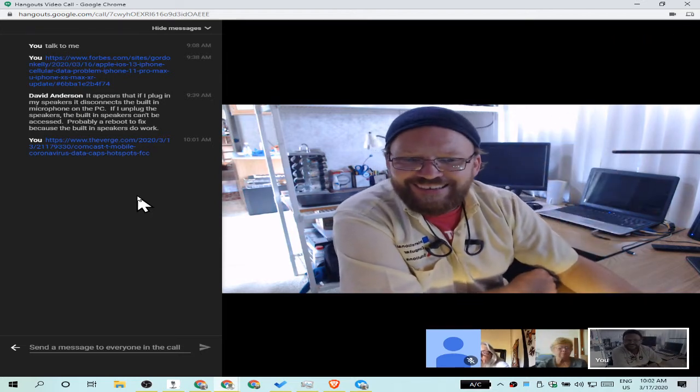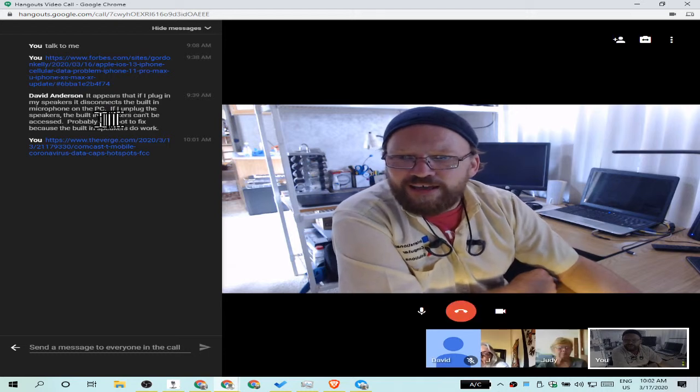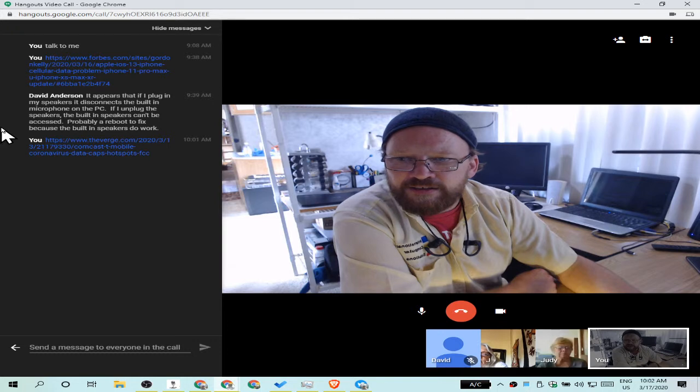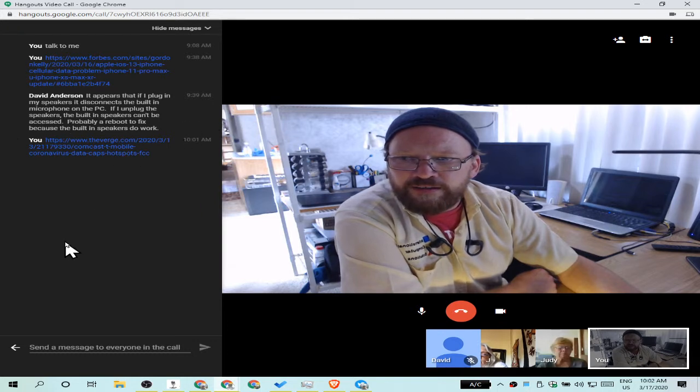I don't see. It appears that if I plug in my speakers, it disconnects the built-in microphone on the PC. If I plug in the speakers, the built-in speakers can't be accessed. Probably a reboot to fix, because the built-in speakers do work.